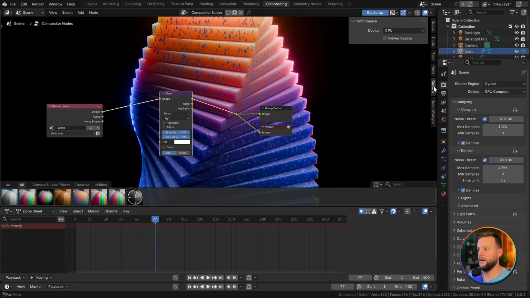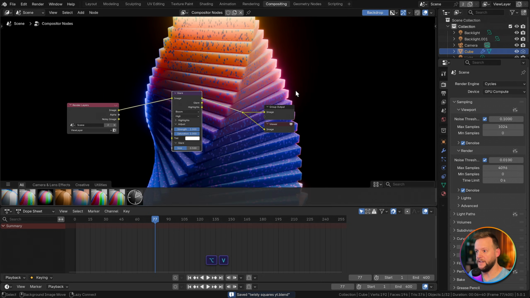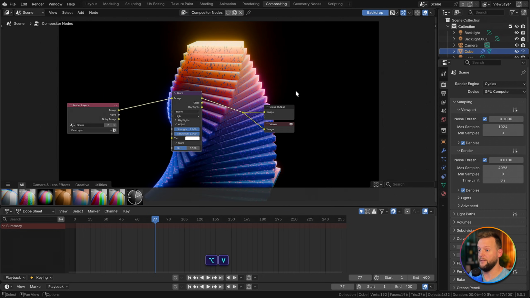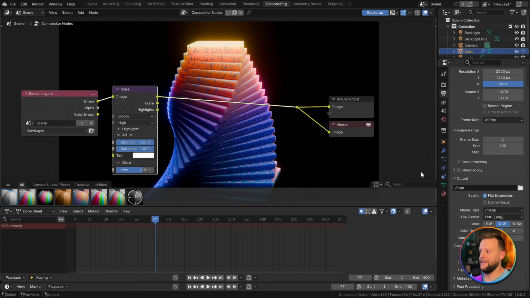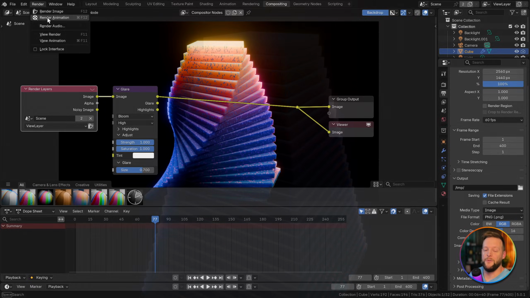I'm going to go to options and change my performance to GPU. And let's see, if you press V or Alt V, you can zoom in and out of this image. Okay, that bloom is really good. I like that. And I think that's good. I'm a little concerned how long this is going to take. I've got 400 frames, 2.5 minutes a frame. I'll see you on the other side. Let's go to render and render the animation.